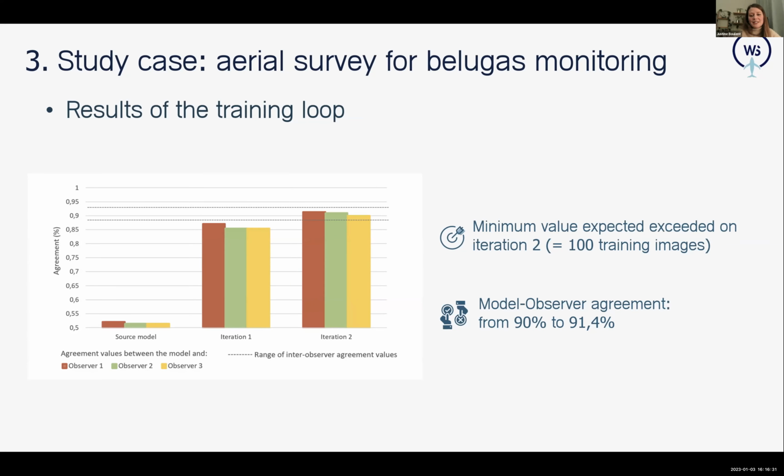Since I have already detailed the method earlier, I will show you directly the results of the training loop. The results displayed in this graph were obtained on the test set, so 50 images. We can see the evolution of the agreement here between the model and the 3 human observers at each iteration. So the 3 observers, 1 and 2 are from Whaleseeker, and the third one from DFO. And at each iteration, we annotated 50 additional images for the training.